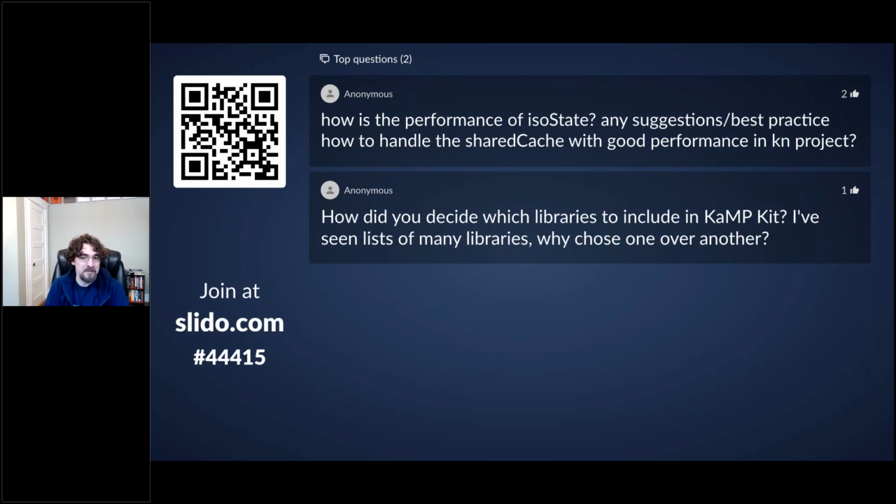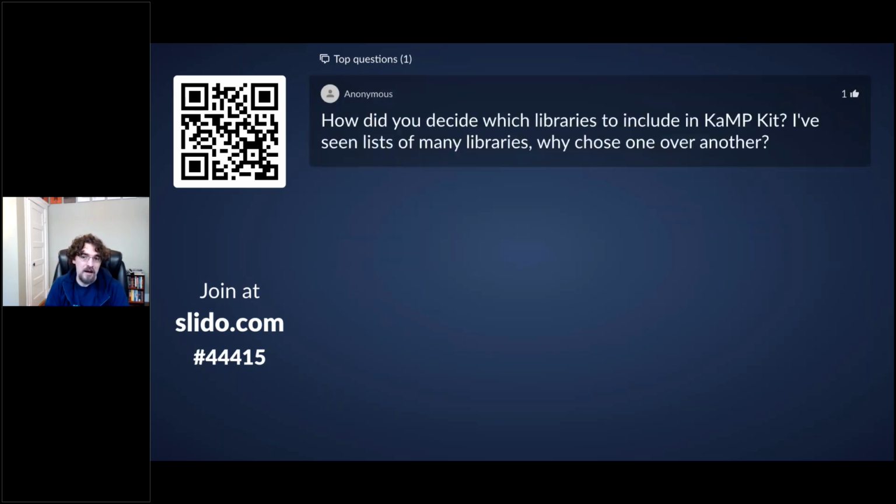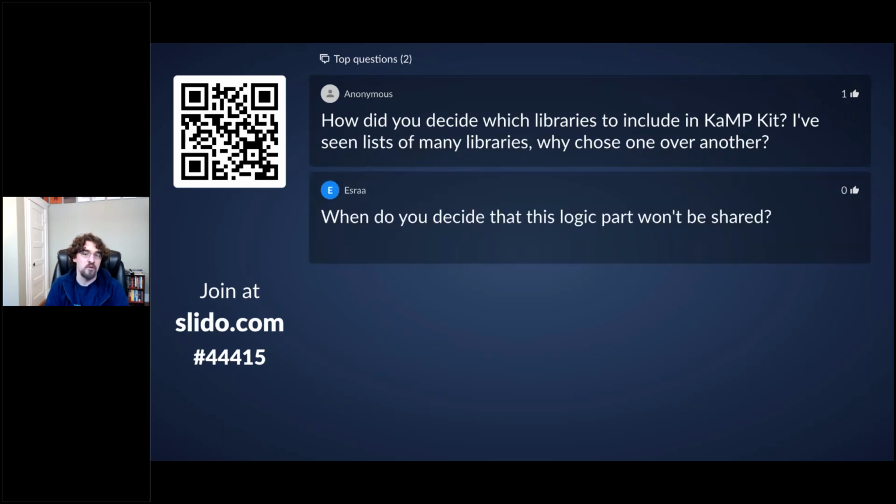How do you decide which libraries to include in CamKit? Largely by the ones that we want to be using in the apps that we're building, and the ones that work well in the situation that we've encountered, and that we trust to keep updated.